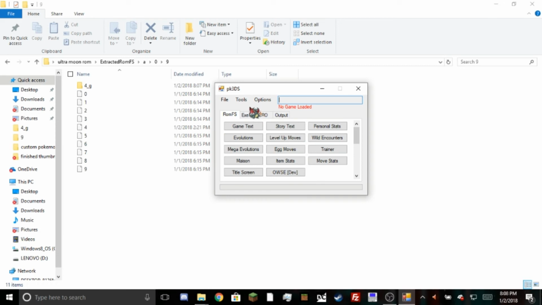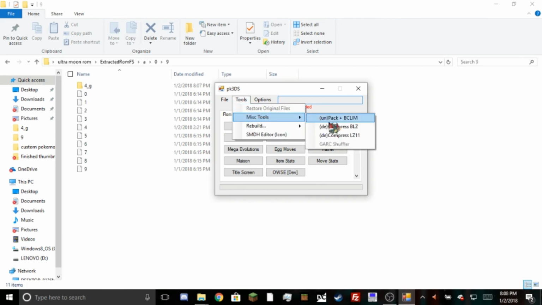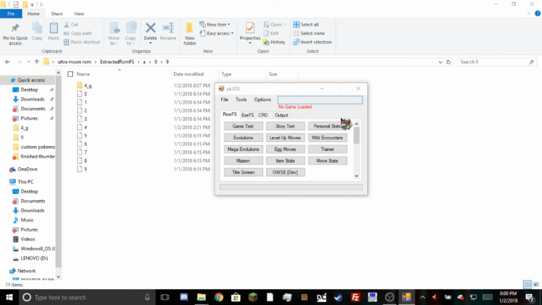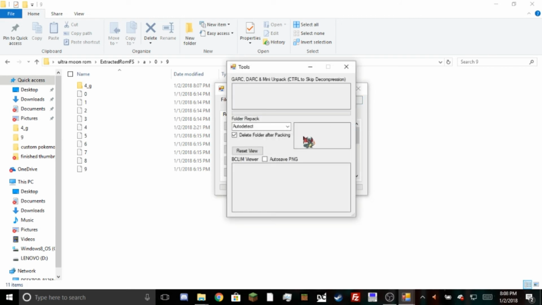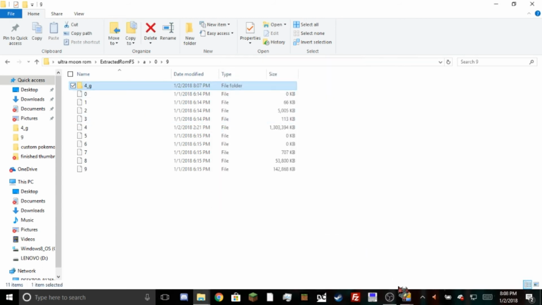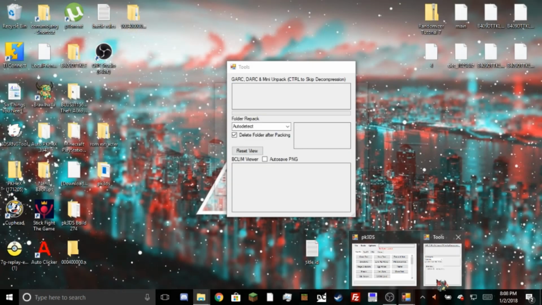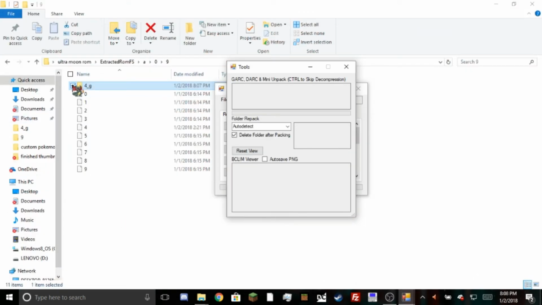Now make sure you go to PK3DS, go to tools, miscellaneous tools, decompress, unpack. Go to unpack BCLIM. And now you're going to want to drag this and it's going to pack it back. So remember the 4 that we unpacked at the beginning? Now we're going to have to repack it. It's kind of like a shipping package. We unpacked it, opened the contents, fiddled with them, and now we're shipping it back.